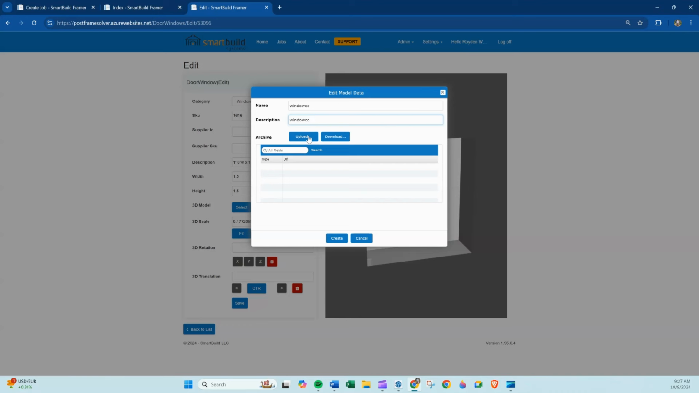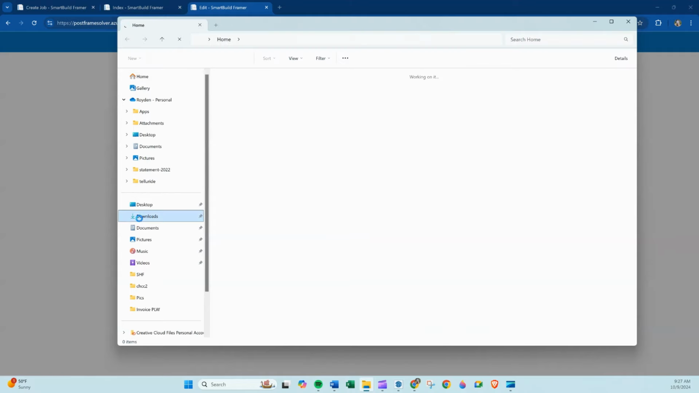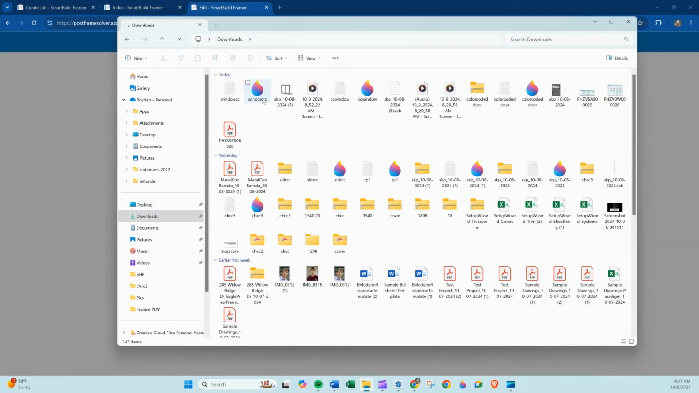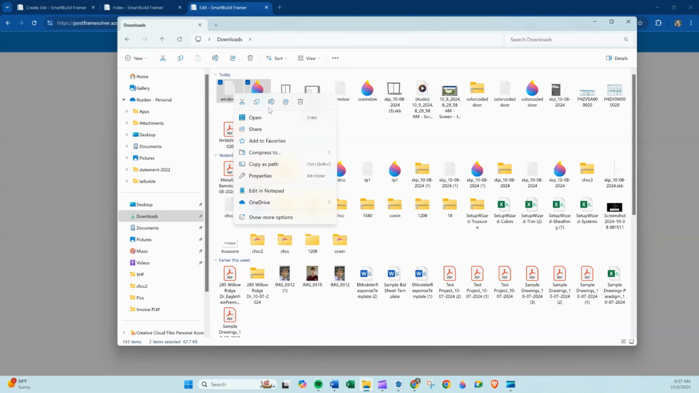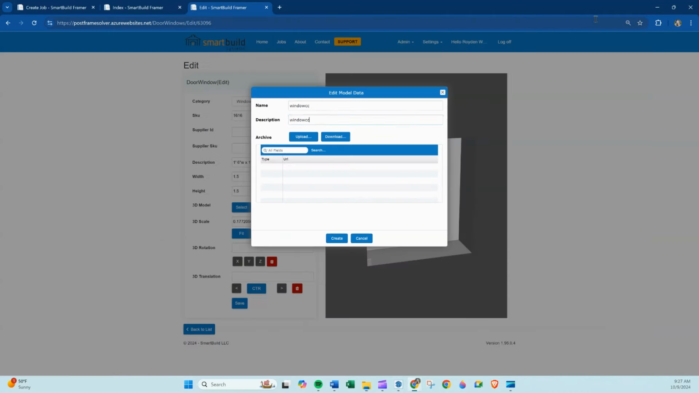So I do this, I can go to select upload, but in this case, it's not going to allow me to upload that OBJ file by itself. It has to be in a zip file. So if I open up my downloads folder here and find those two files, I want to put them in a zip file. The easy way to do this is to hold Control and select both of these files, right click and compress to zip file. So just like that, we've created a zip file and now it's ready for Smartbuild to handle.